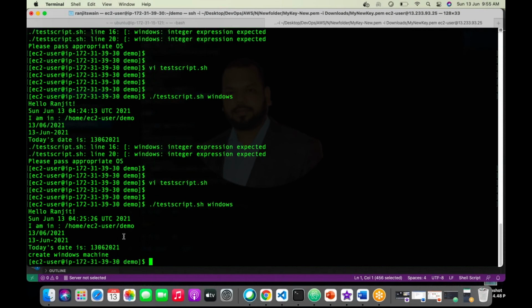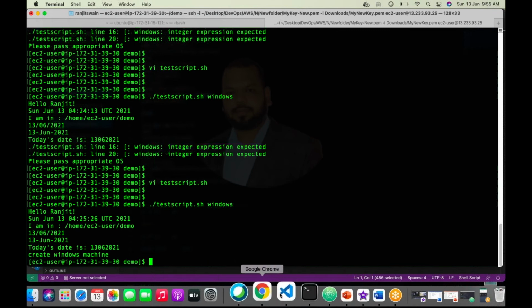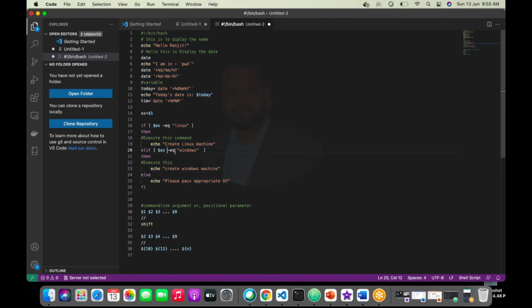See, it is completed successfully, because the error itself says integer expression expected. As I had given hyphen eq but I passed a string, that is why it gave the error. For string, remember you have to use equal to equal to. This is your equality operator.